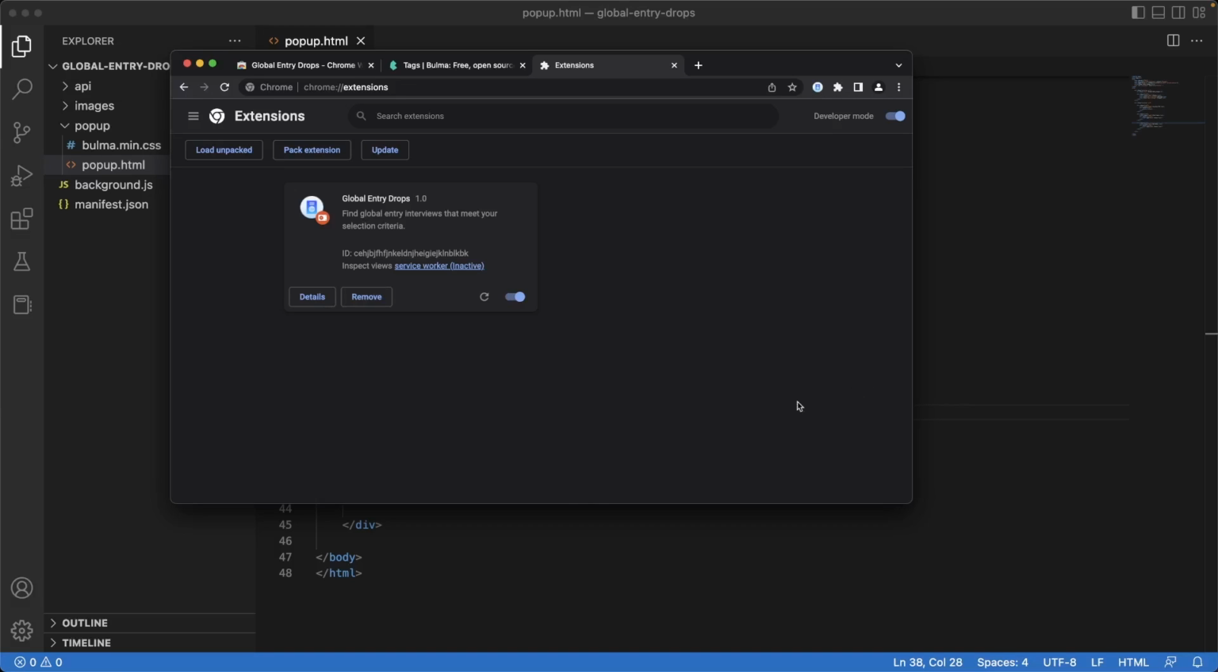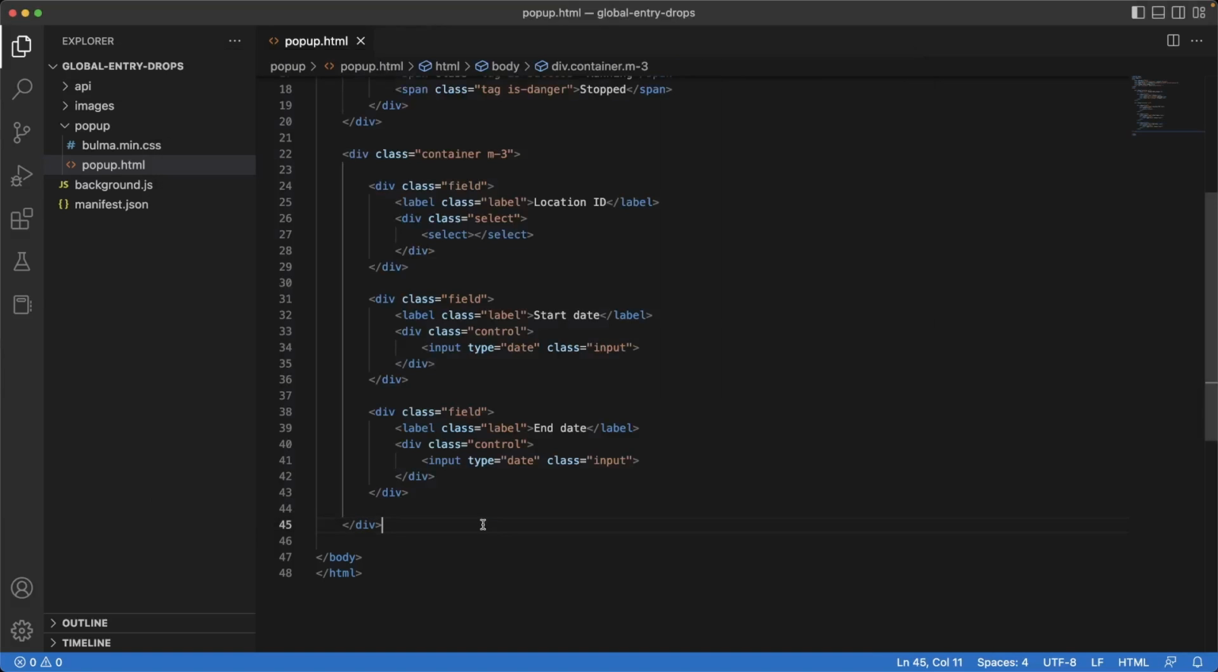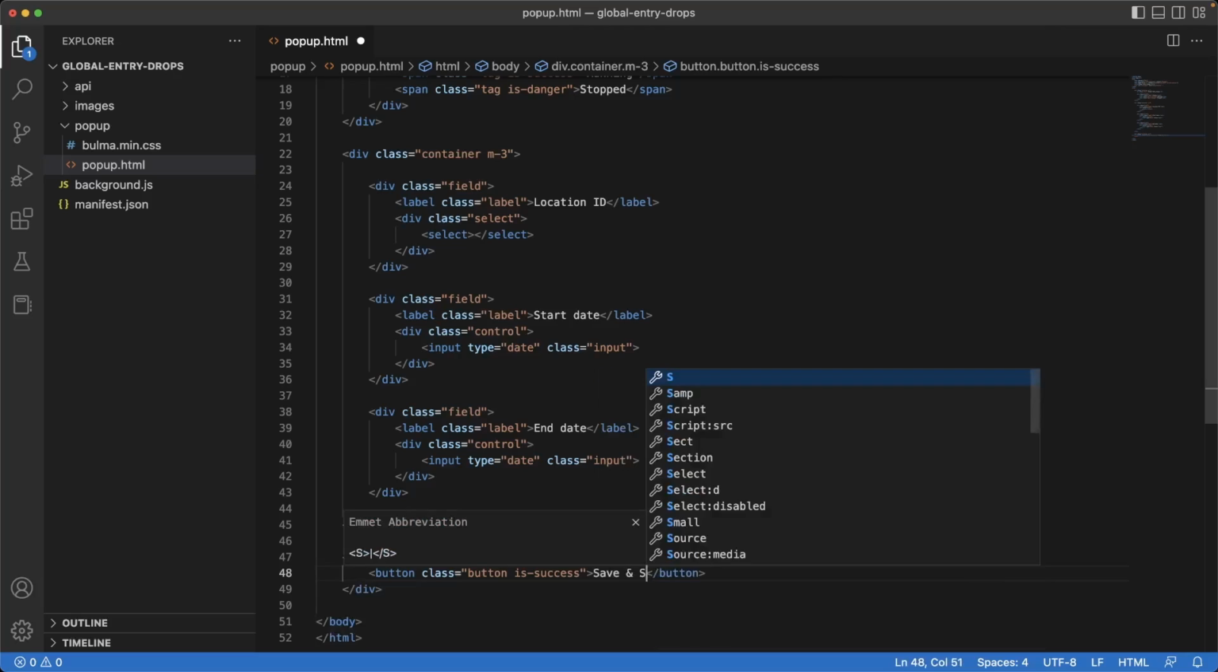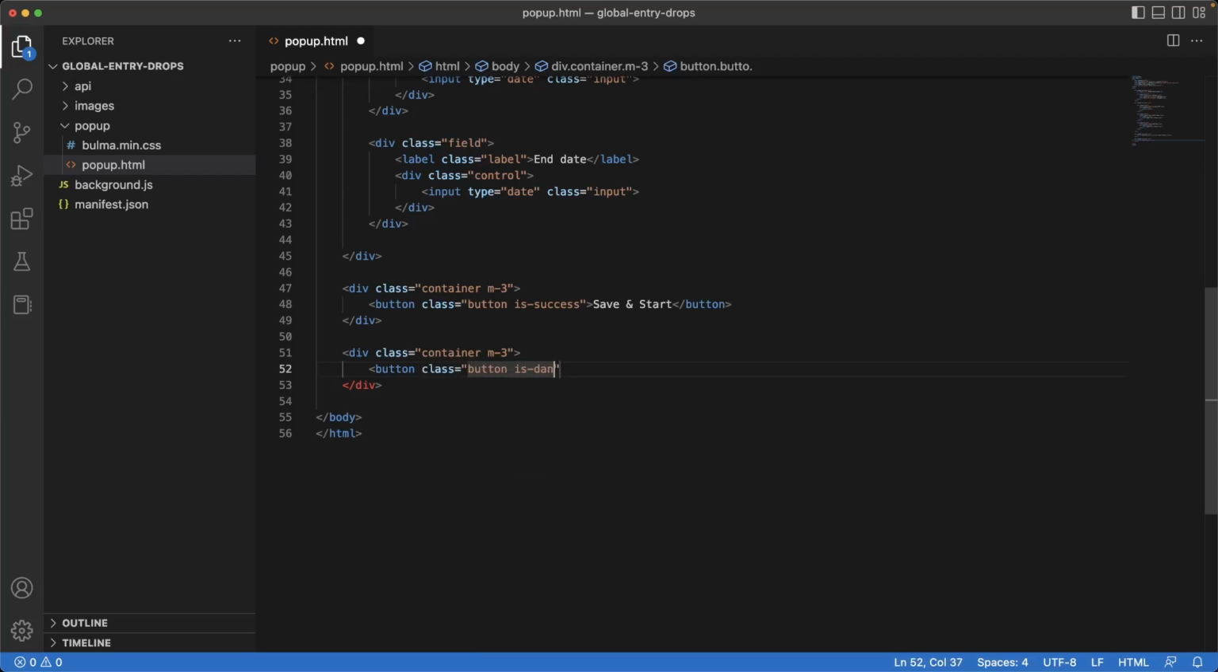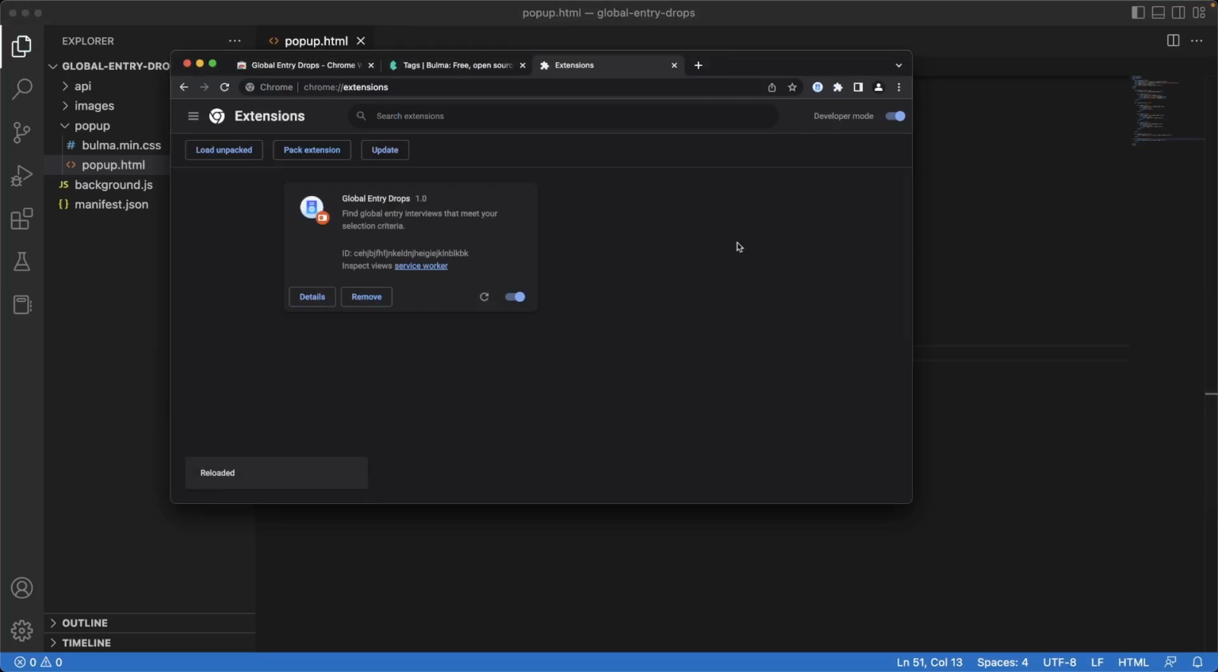Let's jump back to our code and create the last 2 elements, which are going to be the save and start button and the stop button. These 2 elements will be in their own container. Let's create another container, margin of 3. We'll use just a button. We'll give it a green color and call it save and start. We want the same thing for the stop button, a container with a margin of 3. We want a button with a class of button, and we want is-danger for this. Hop back over to our extension, hit refresh.